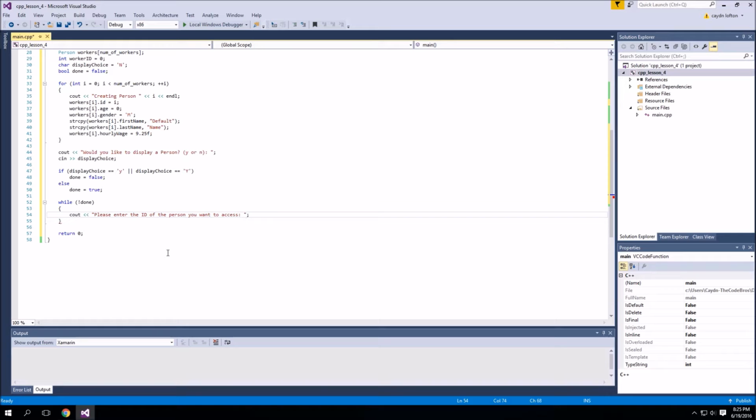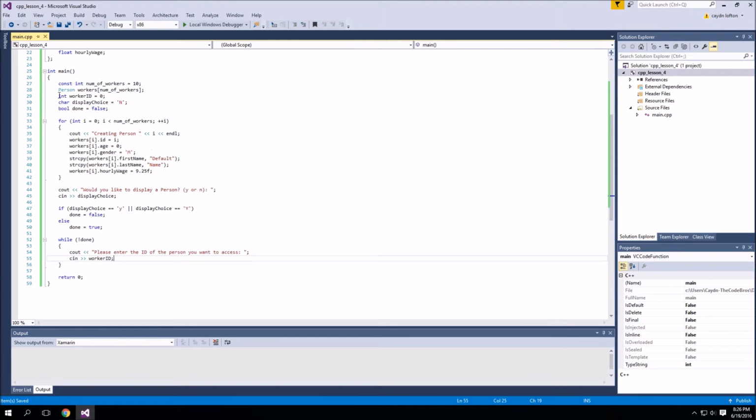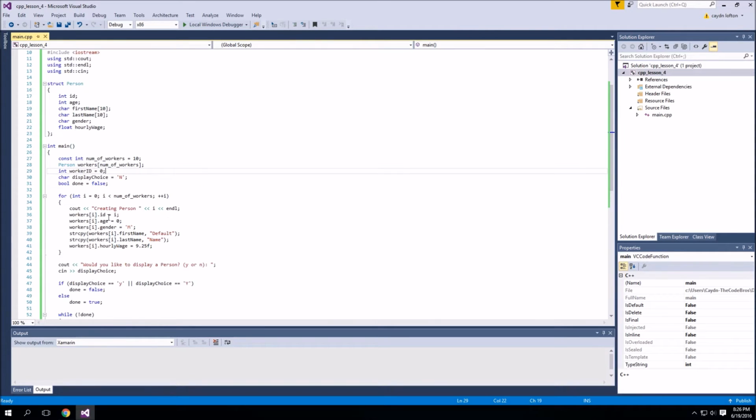Okay, so this is going to pop up a message, and now we're going to do a quick cin from the console into worker ID. So that was the variable we set up here. It's an integer, and it'll hold just a whole value, an integral value. And so what we're getting at is this is going to be the worker ID they chose.